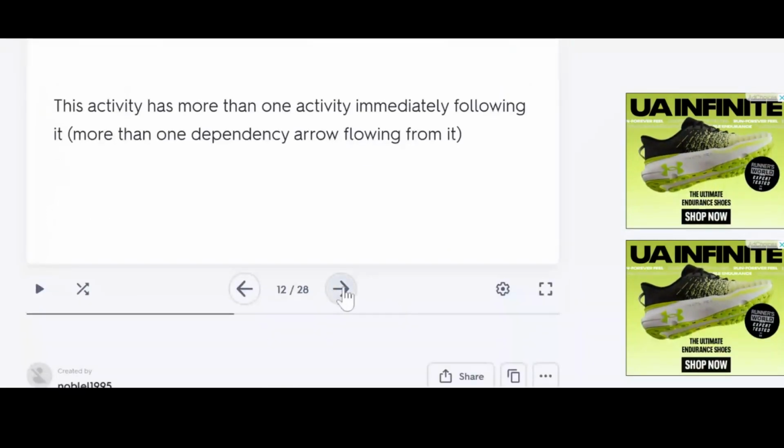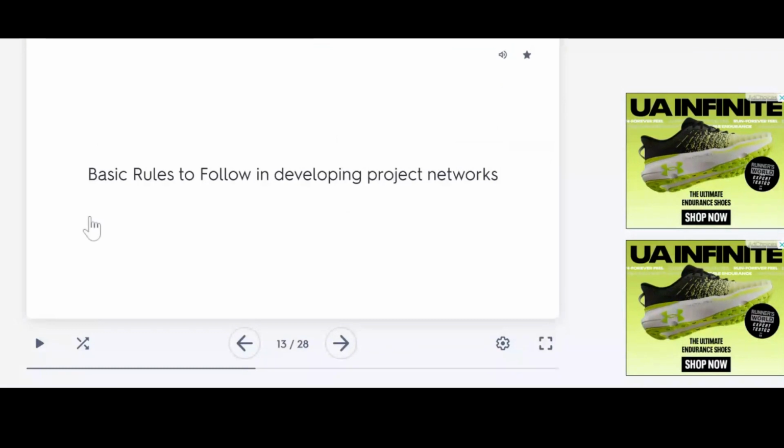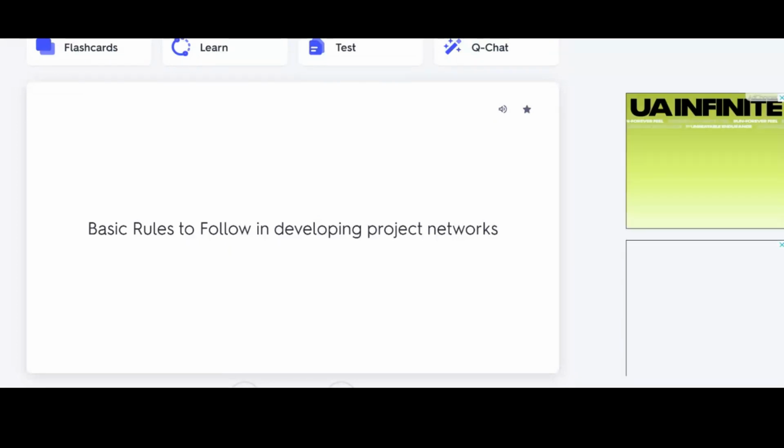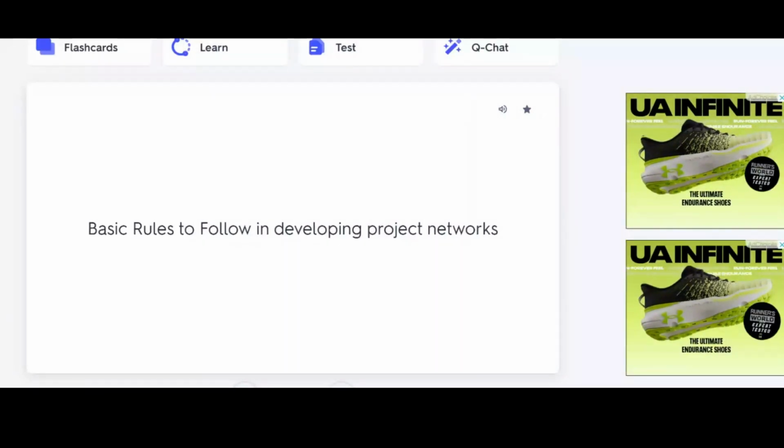Okay, but do the next one. We mentioned some basic rules. Anyone want to answer this question? What are the basic rules to follow in developing project networks? Just find someone to answer. Tarek, do you have any suggestions? The basic rules.